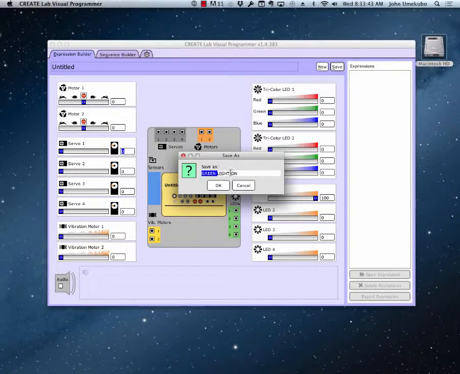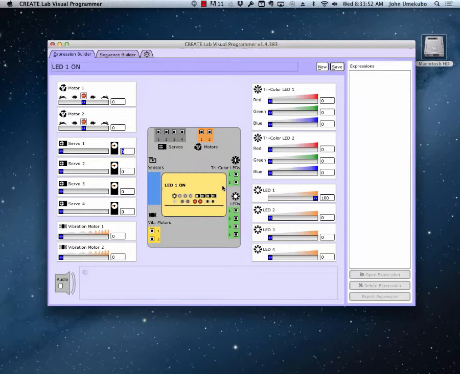For me, it makes sense to say LED1 on, because then no matter what color I have in here, as long as it's the first port, it's going to turn on. Okay, and just like that, that expression saves.